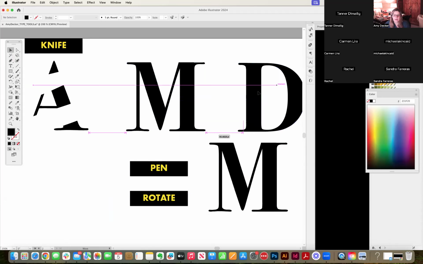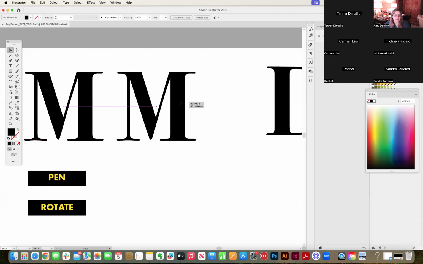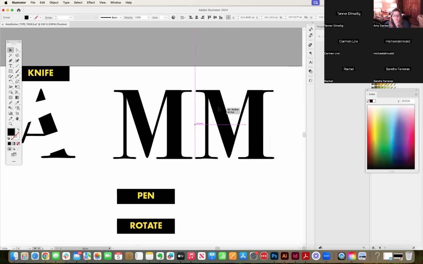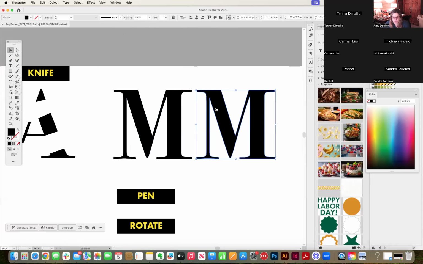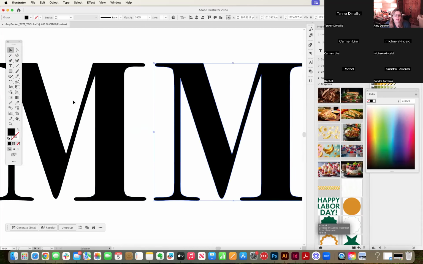I'm going to move my D out of the way. So I have 2 M's because I want to show you how we would maybe morph 2 letters together. So I'm going to put my 2 M's next to each other. And now I'm going to select one of my M's. I'm going to come over here to the pen tool. And there's a pen tool, an add anchor point, and a delete anchor point.